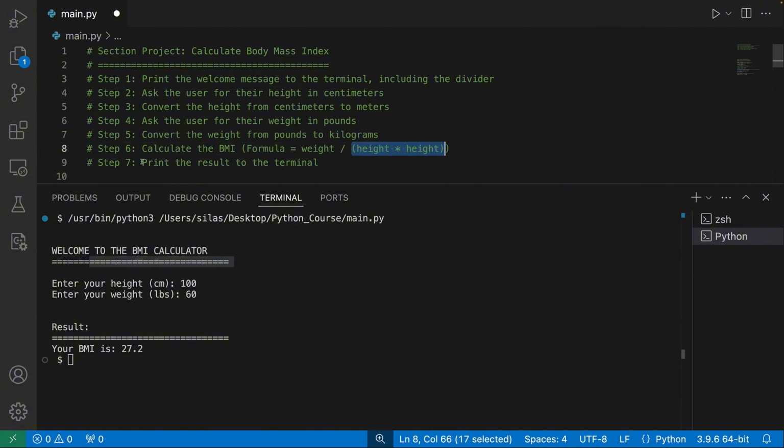And then of course, after we're finished the calculation, we're just going to print the result to the terminal. And by doing that, you're going to print result, then another divider, then we're going to use some string concatenation, which we've already discussed and looked at. And you're going to concatenate your BMI is with the result of our BMI.